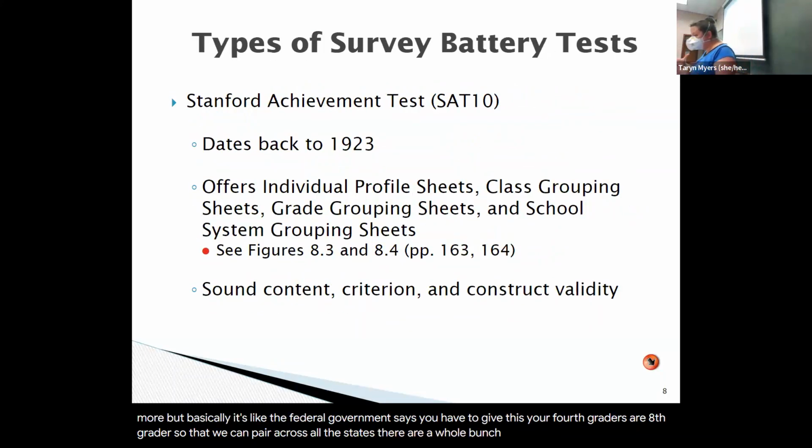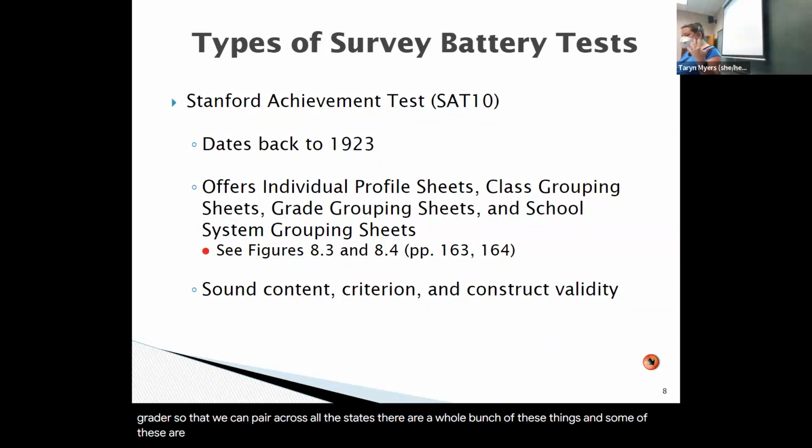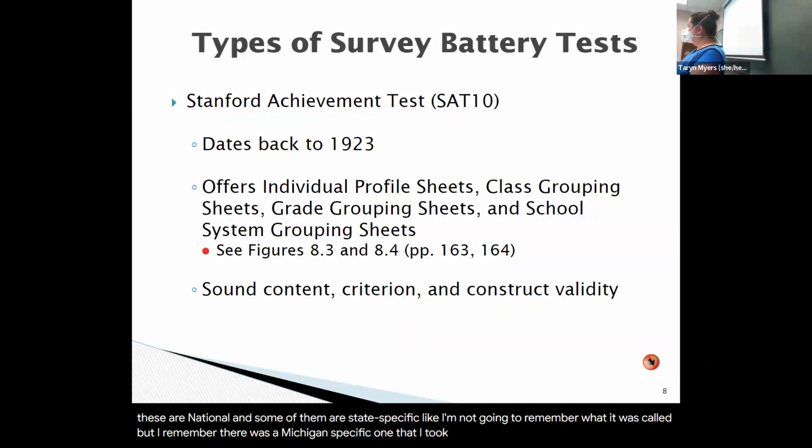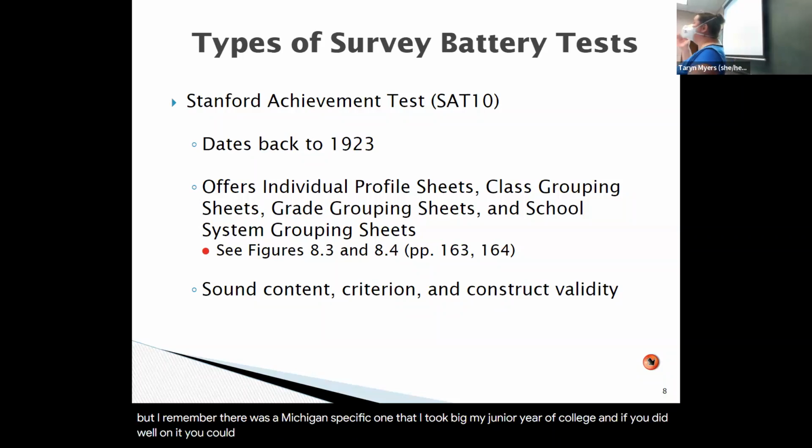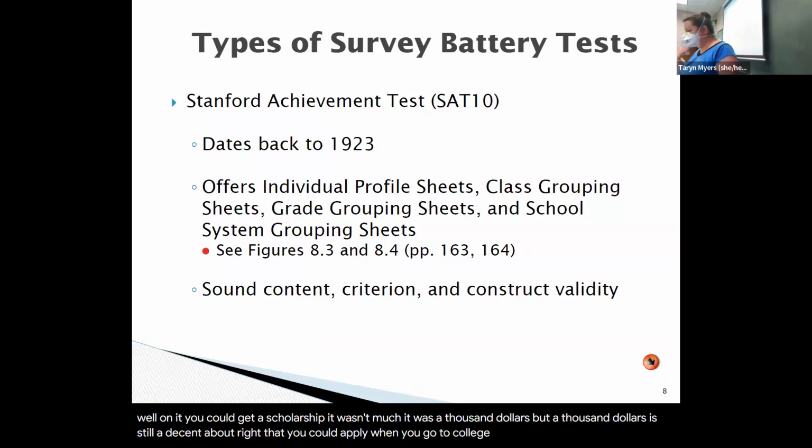There are a whole bunch of these things, and some of these are national, and some of them are state specific. Like, I'm not going to remember what it was called, but I remember there was a Michigan specific one that I took, I think, my junior year of college, and if you did well on it, you could get a scholarship. It wasn't much, it was $1,000, but $1,000 is still a decent amount, right? That you could apply when you go to college.